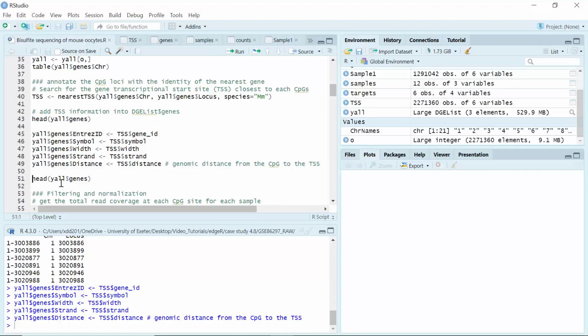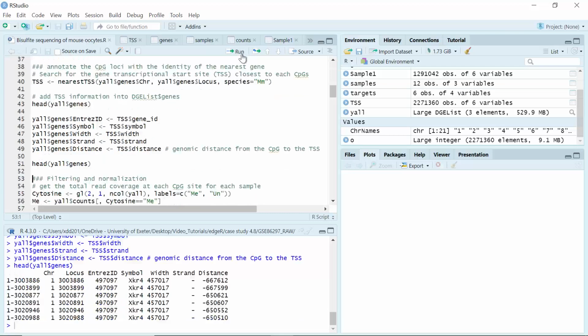Now we can have a look at the genes slot again in the DGE list. You can see now we added the gene Entrez ID, symbol, width, strand, and the distance information in the DGE list.